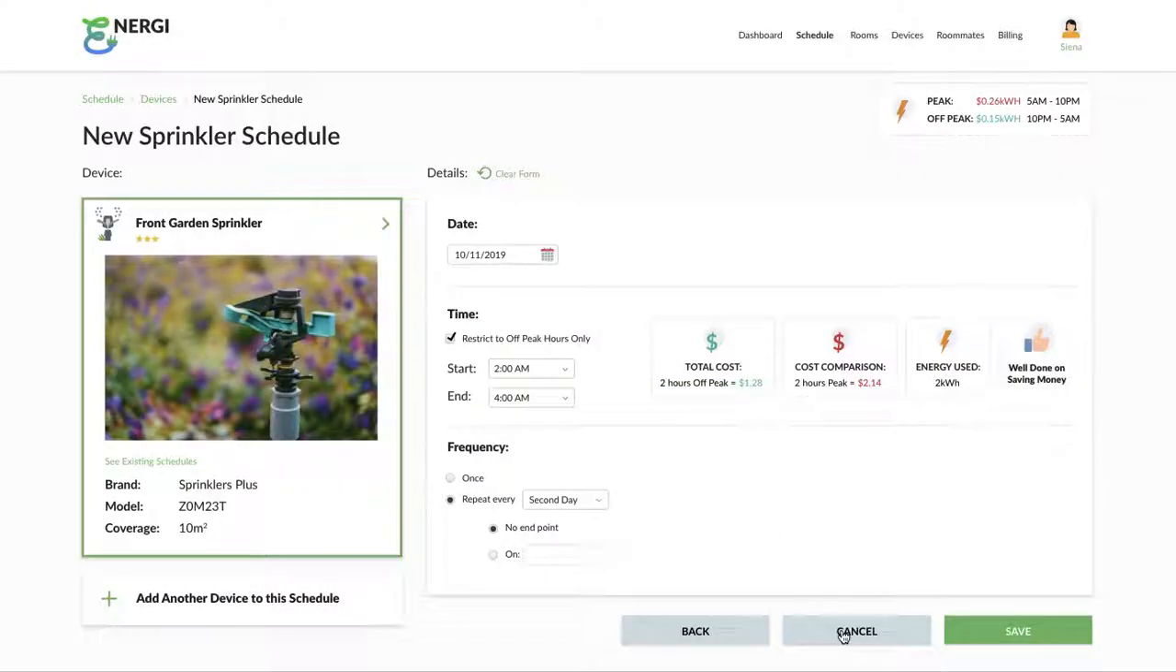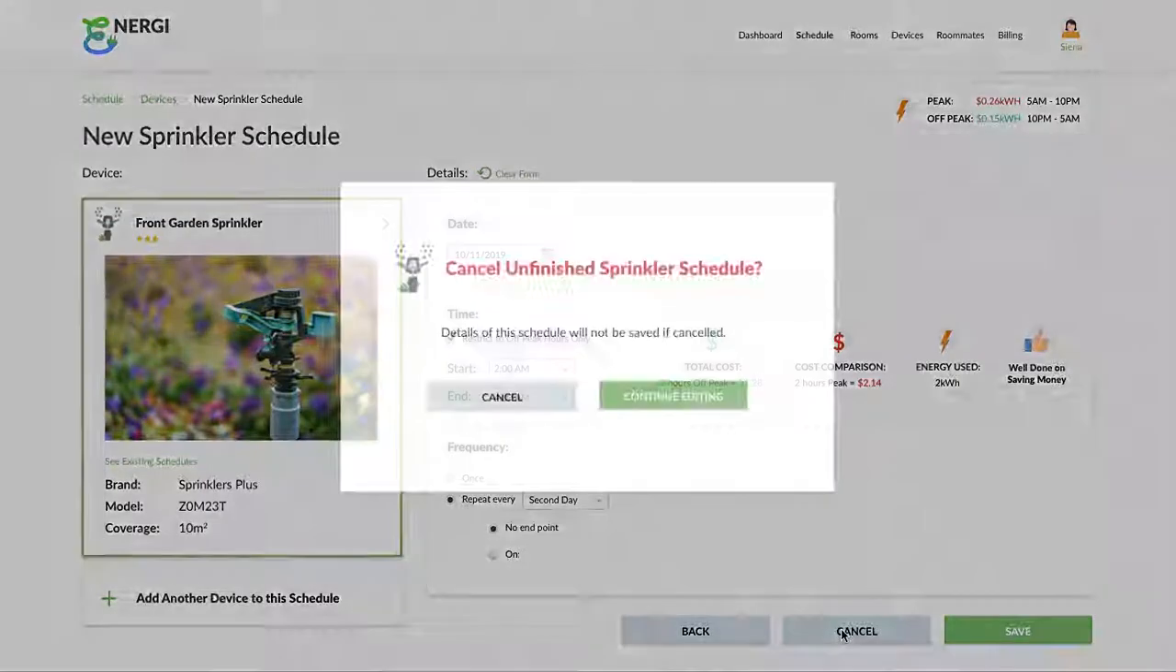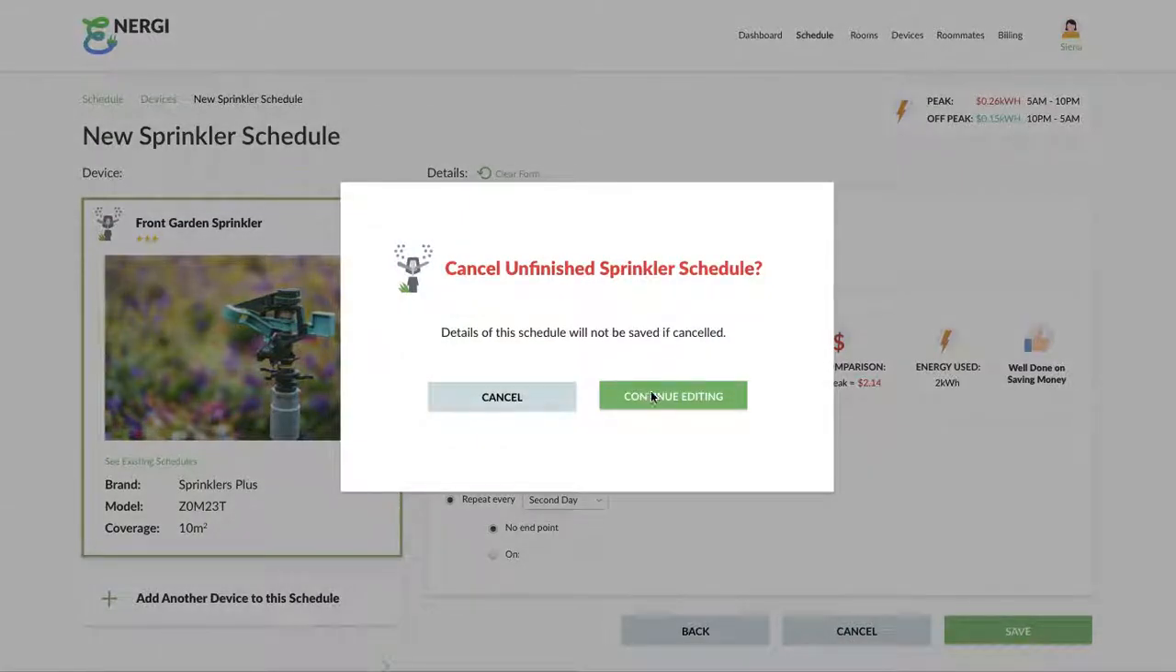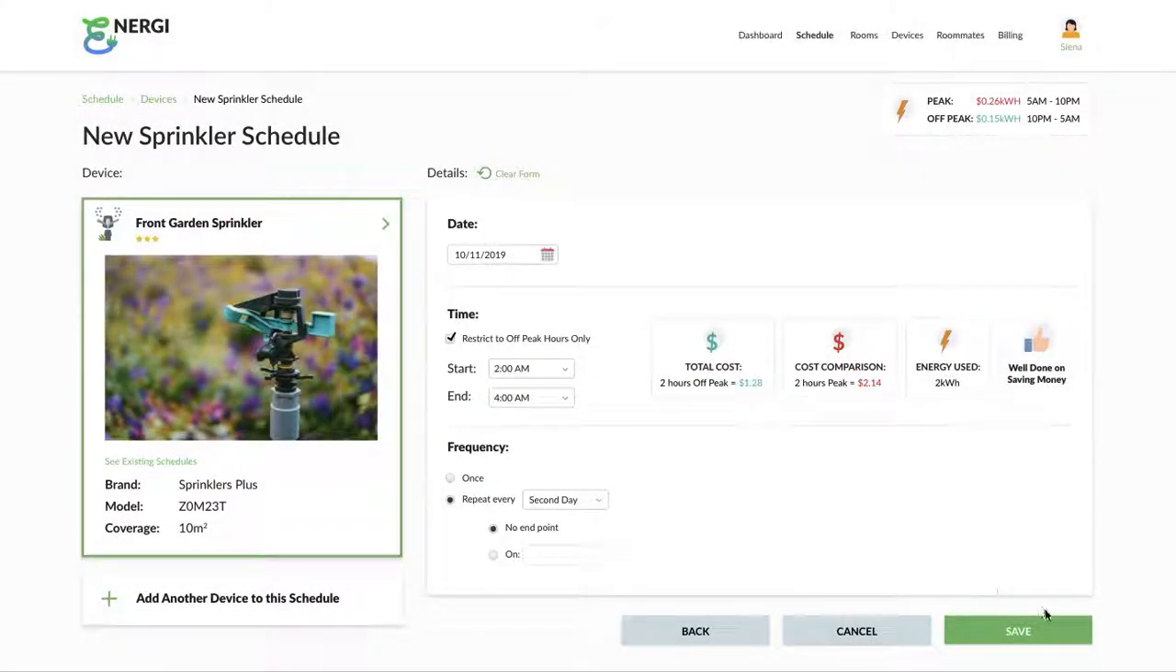I can also select cancel here, which will take me back to the home page or the schedule page depending on where I've come from. But again, I'll continue editing. Now I'll click save.